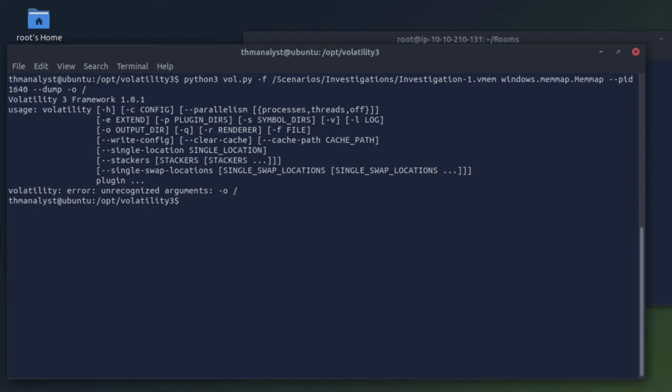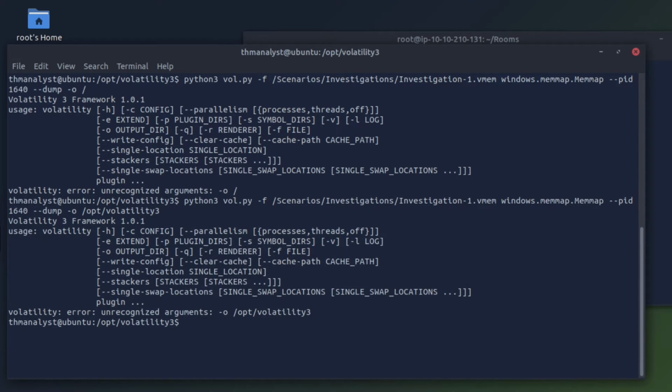And so output, that doesn't work. So Volatility 3 could be where we would do the output. Unrecognized argument, output directory. It doesn't work if I just do the / as the output directory. So I'm just going to do where we are. So opt, volatility 3. And it still doesn't recognize it. Why not? What the hell?